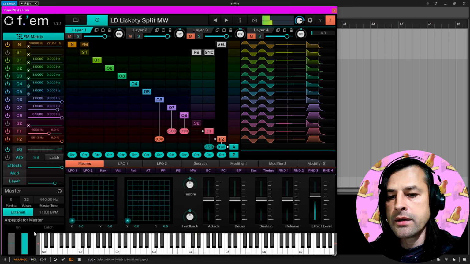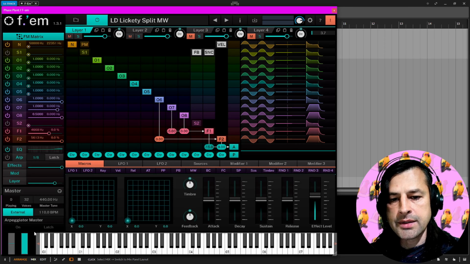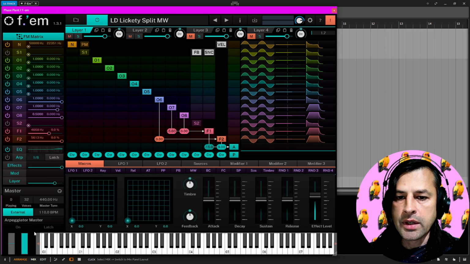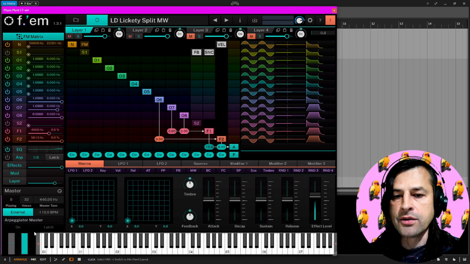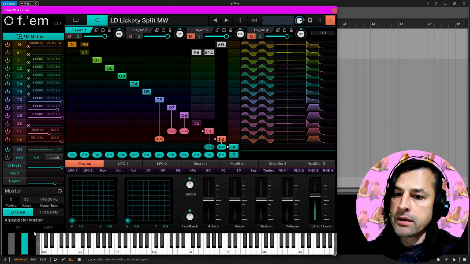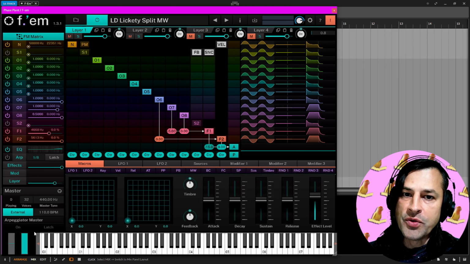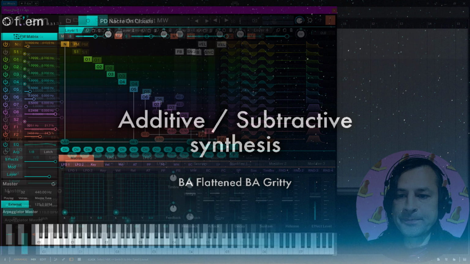So I tried to implement this concept not inside all the presets, but as much as I could. Well, let's get to the next trick.